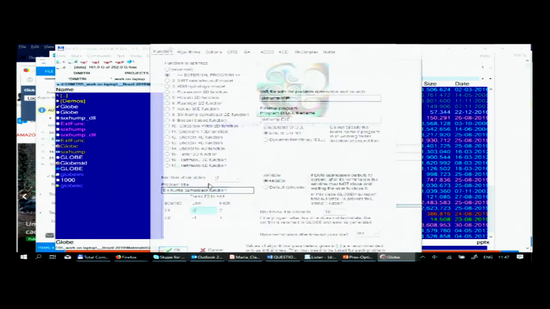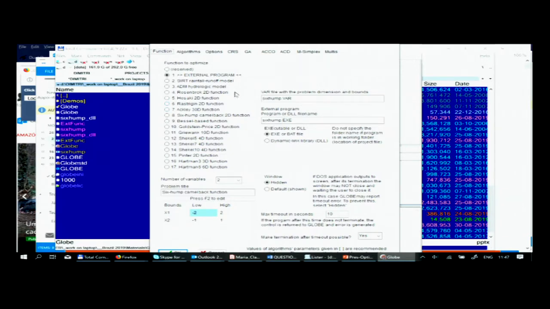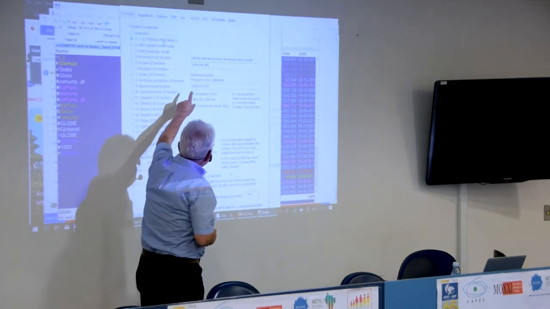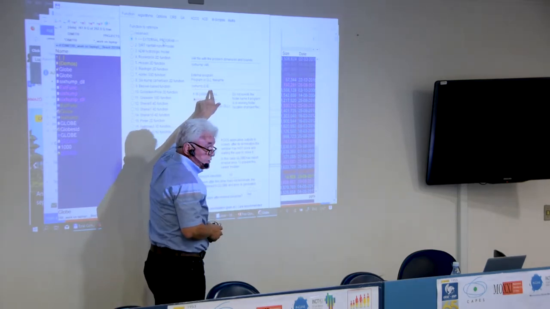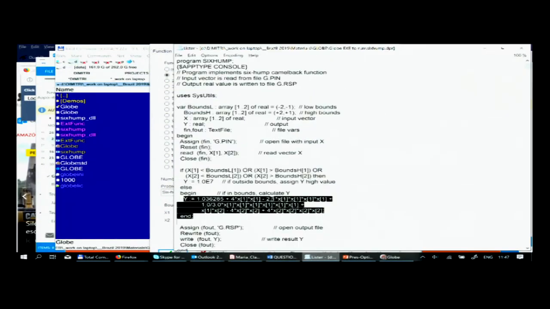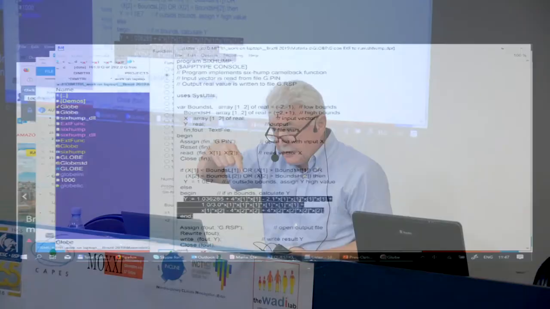Now go to set parameters and I'll show you what is happening here. So set parameters, it says we will be using now an external program. You see this? I already prepared the file for you. And the external program to run would be called sixhump.executable. It's compiled Pascal code which you have just seen. This code I compiled, and it became an executable, so that when you run it, it has to read the GPIN file and write GRSP, nothing else. It doesn't show anything on screen. You don't see it running, actually, because it's in the background. But it does the important job of reading GPIN every time and writing GRSP. That's what's happening.